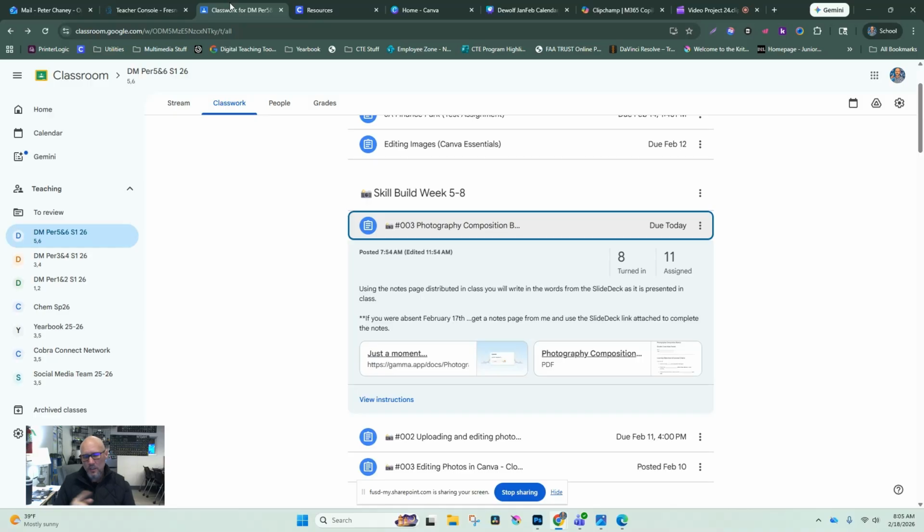This one's actually replacing an older one because we have new information, just updated information about the 9 composition elements of photography that we just went over yesterday, February 17th in our notes. So where do we find the assignment that is assigned to this?